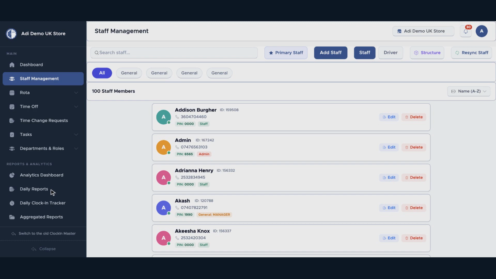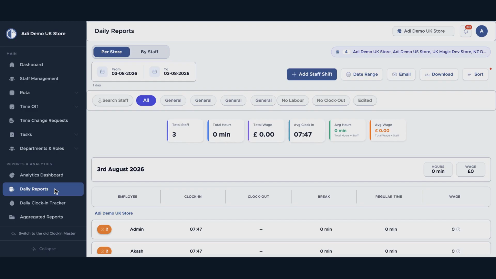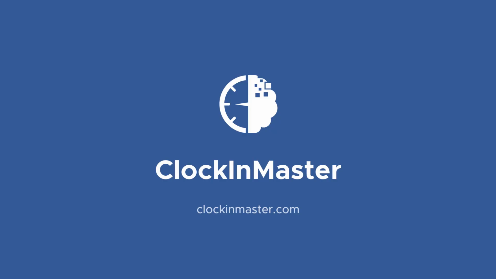Exporting the file. Go to your report, tap Download, and choose your format. The file comes out ready for your payroll system, with your columns, your order, and your codes. That is it. Build your export format once, and it is one tap every week.